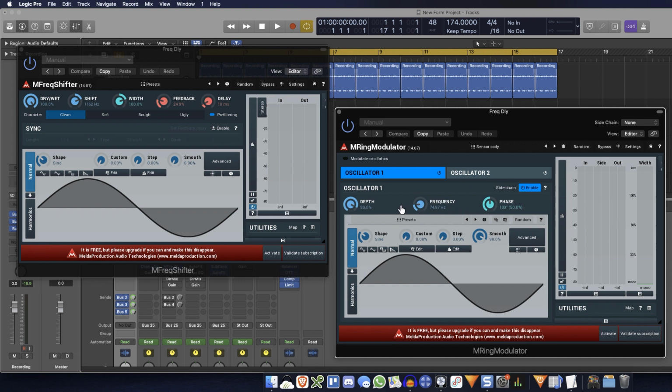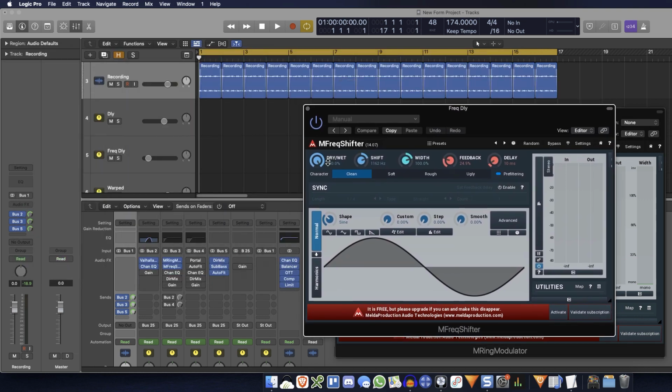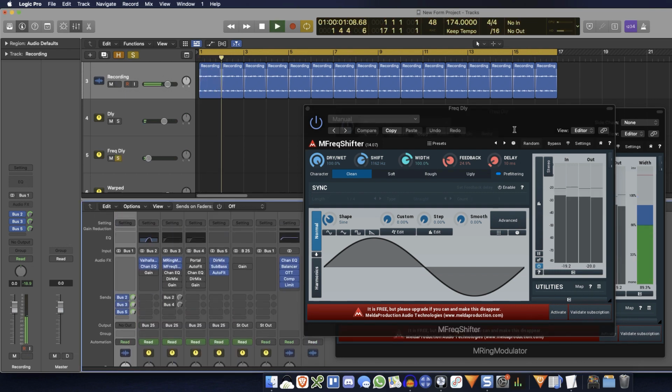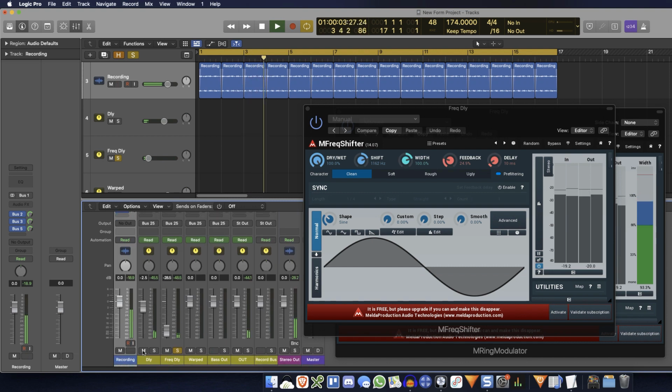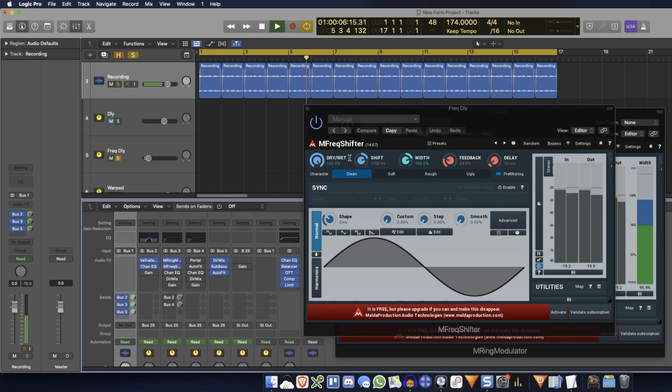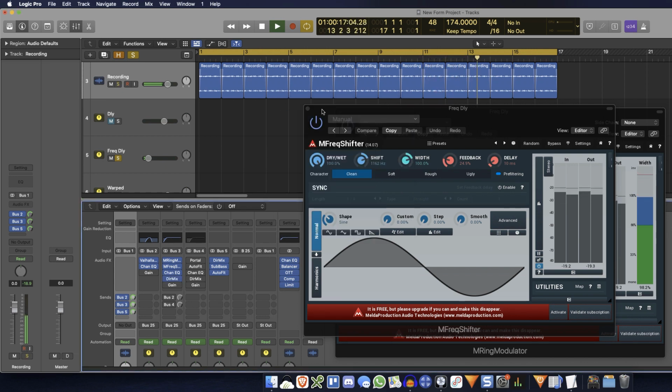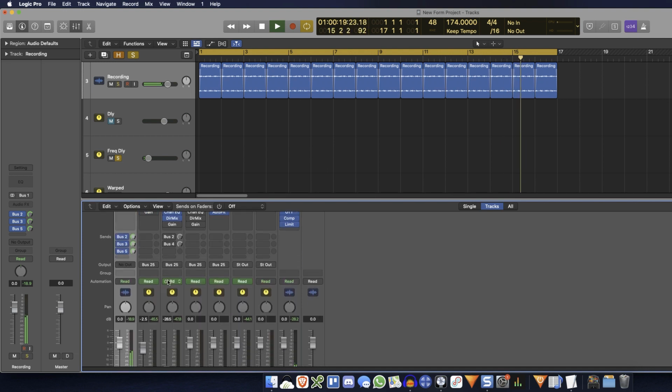All I did with these was just mess around with, I think this might be a preset on the ring modulator, but the frequency shifter was just a case of messing around with the shift knob and the feedback to get the tone that I was looking for really. So that on its own just sounds like this. I'll just mute that as well. Okay. And then I'm employing a channel EQ just to cut off the low end, and again a direction mixer to center the sound as well. Okay. And when we add that to the original, we have this.